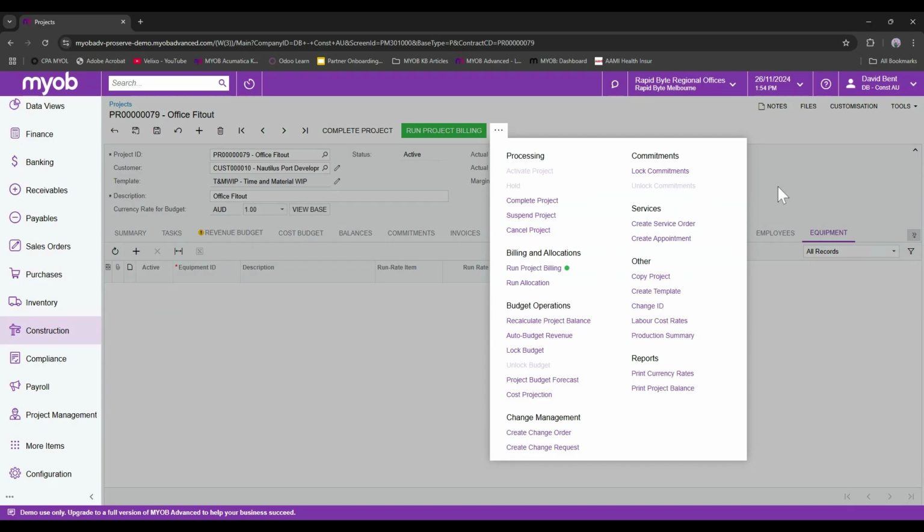You can suspend projects and then you can reanimate them again. You can start it again once a project is completed. You can do that from here. If a project is not going to go forward, you can cancel it out from here. So there's a lot of things you can do with your budgets. You can lock your budgets if you need to.